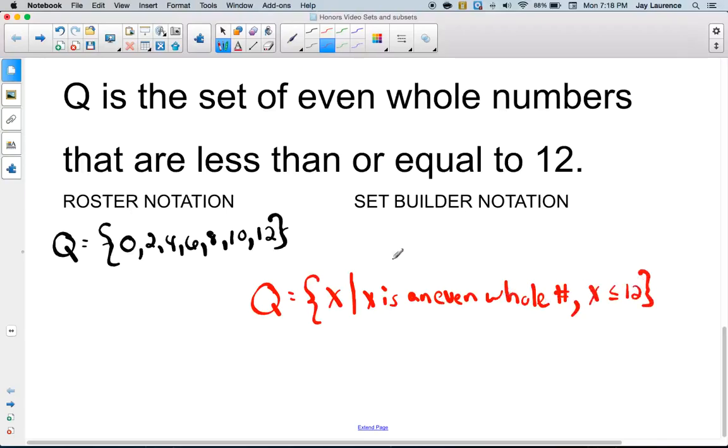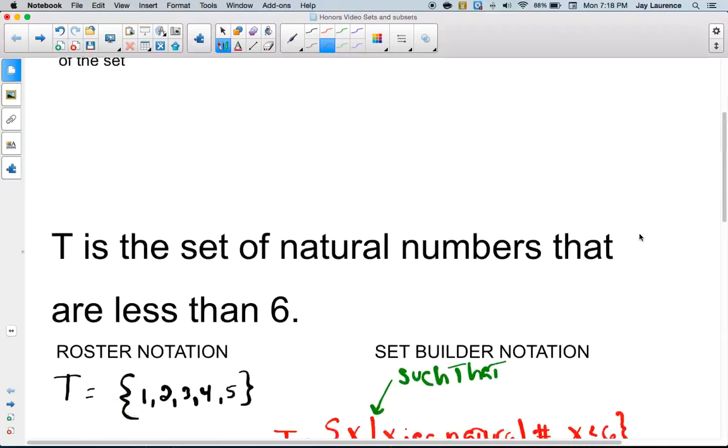So all we're doing is describing the set. We're starting with all real numbers, and then we're narrowing it down to even whole numbers because we were told to, and then we're stating the inequality for the boundary of these even whole numbers. All right, so that's roster notation and set builder notation.